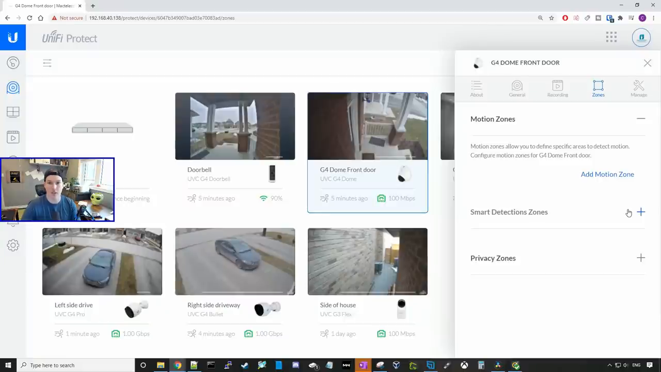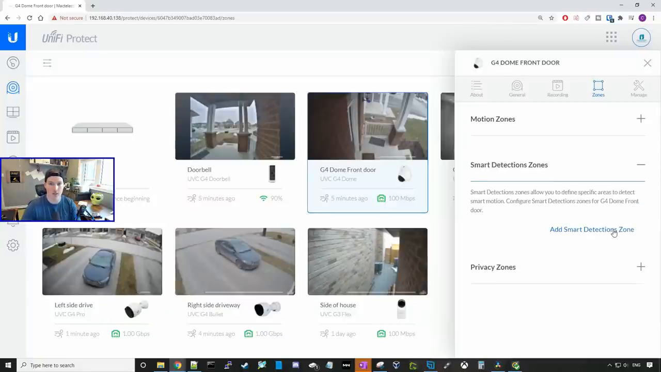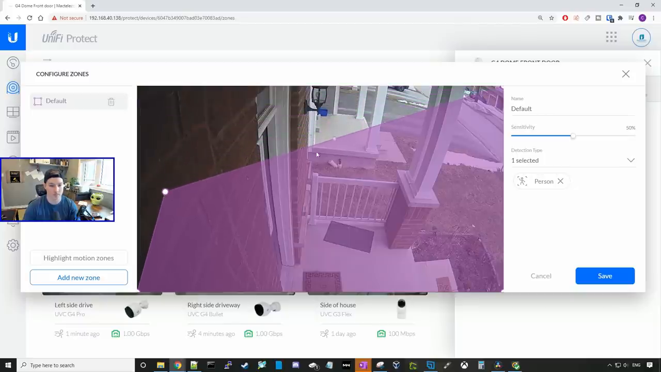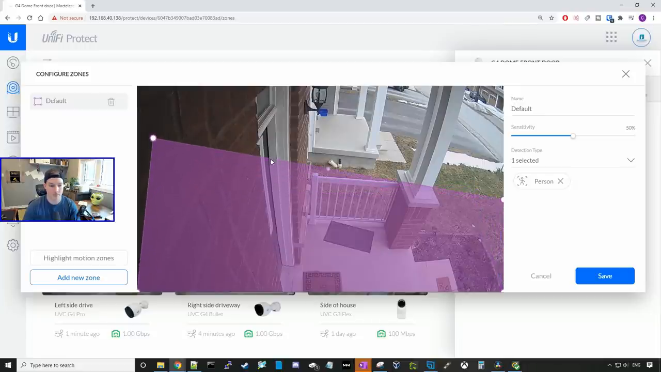We could look at smart detection zones as well, and we could add a smart detection zone. Here by default, it has both person and vehicle detection covering everywhere. If we want, we could just select person. I'm gonna eliminate the vehicle. And then I'm gonna set my zone to be a little lower, so that it covers only my front door and my front driveway. And now we have that person smart detection zone created. We could press save.